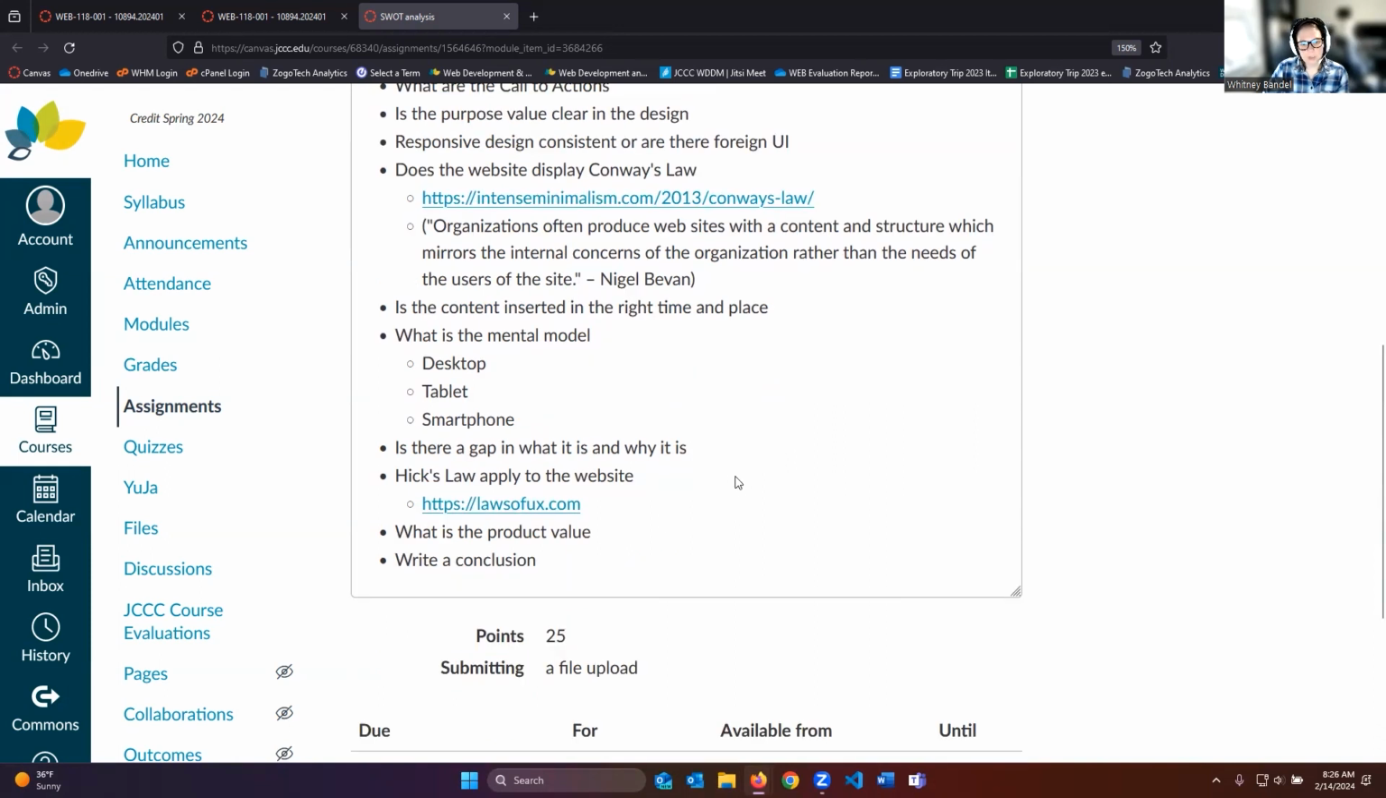Is there a gap in what it is and why it is? This question does tend to also confuse students a little bit, and it's okay to just kind of write things down the way that you see most fit. Really, it's just kind of going back to that idea, is the purpose clear? Is there an obvious intended audience? Who is it really serving?